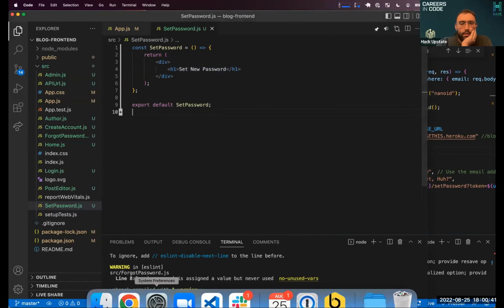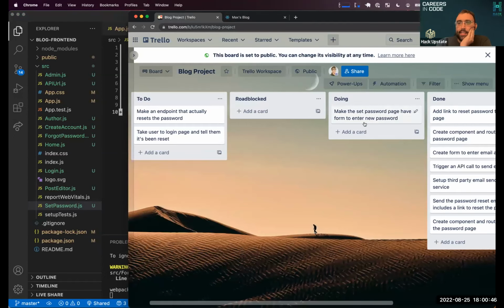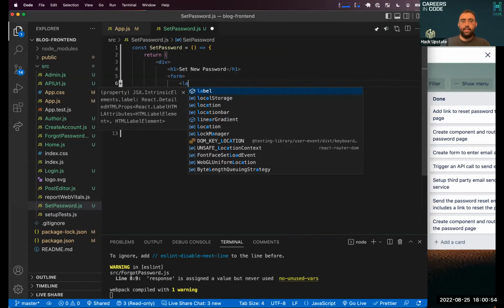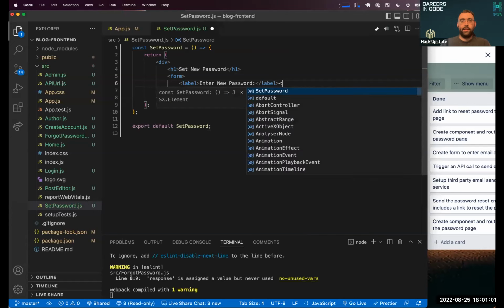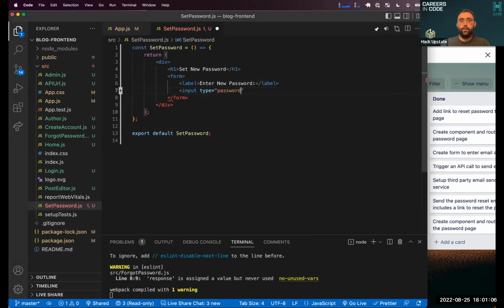Okay, so now let's go back to Trello. Where are we at? We are at make set password page, have a form to enter the new password. Okay, well, that's pretty easy. We're going to do a form. There's a label that says enter new password. And then there's going to be an input that's a type of password, and it's going to have a class name of form-control because we're using Bootstrap. And it can be a self-closing tag.